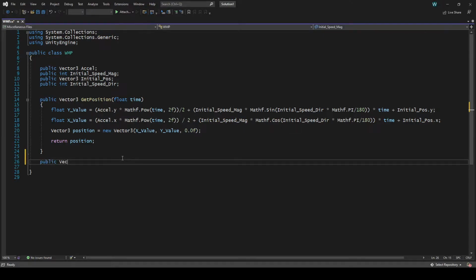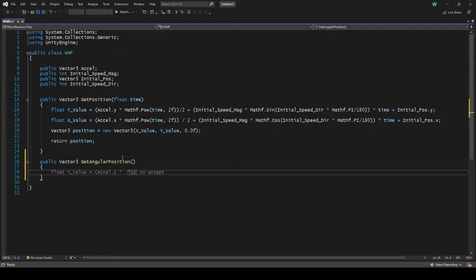And we're going to call it get angular position, and we're going to put our equation for finding the angular position in here in a completely different function.